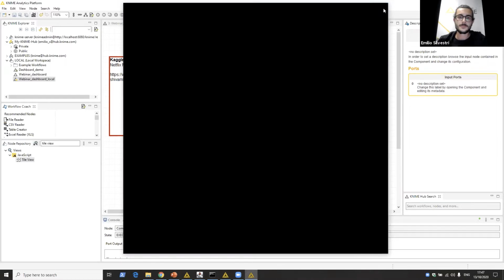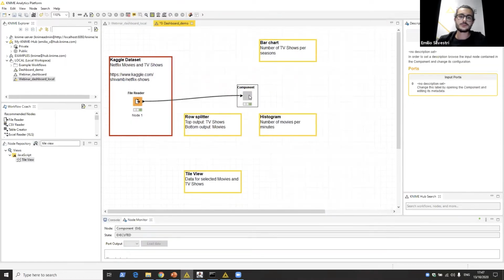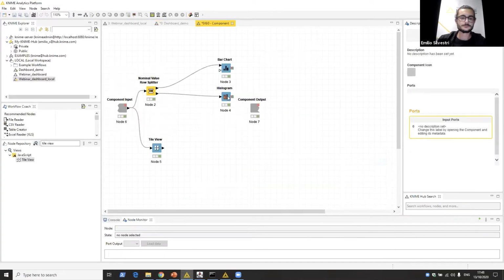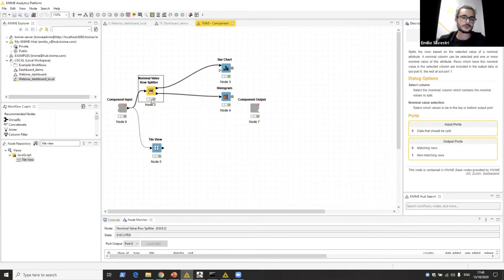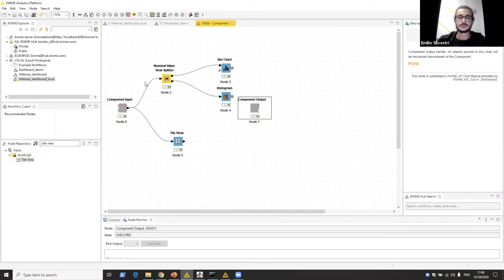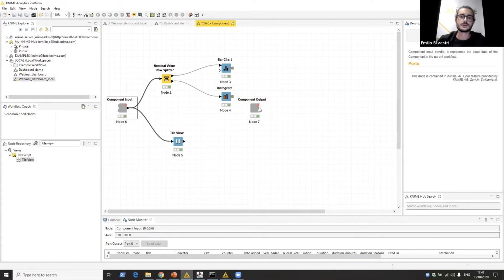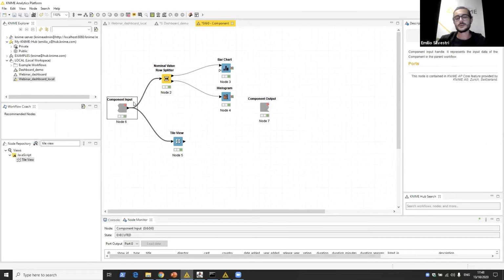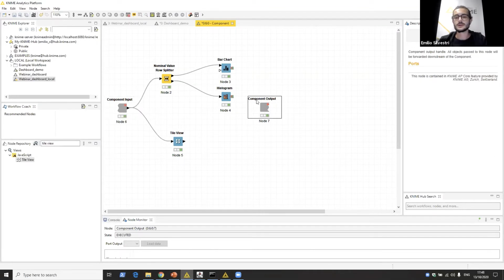So to modify this, we have to open the component. So right click, go to the component submenu and click open. And here we can see, of course, all the nodes that we added into the component and these special nodes here, component input and component output. They represent, of course, the data coming into the component and the data going outside of the component.